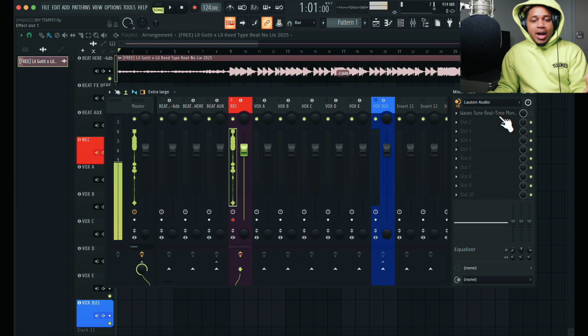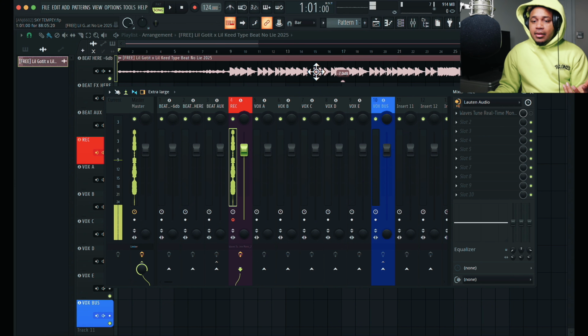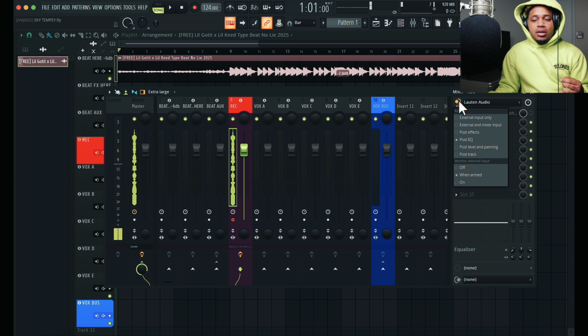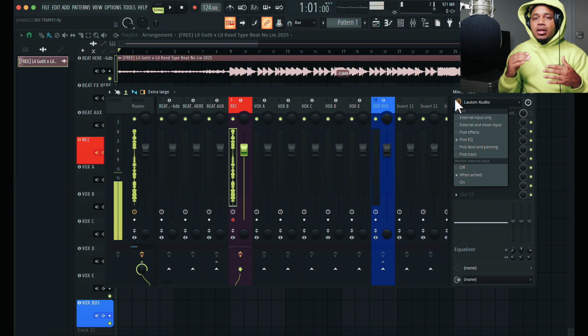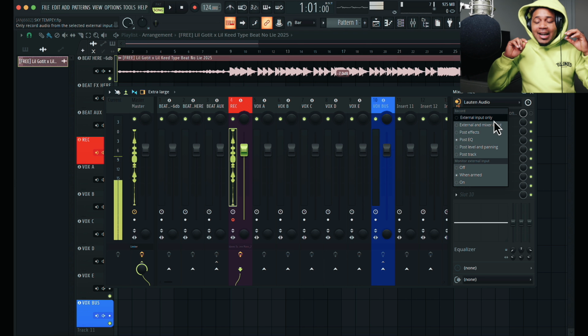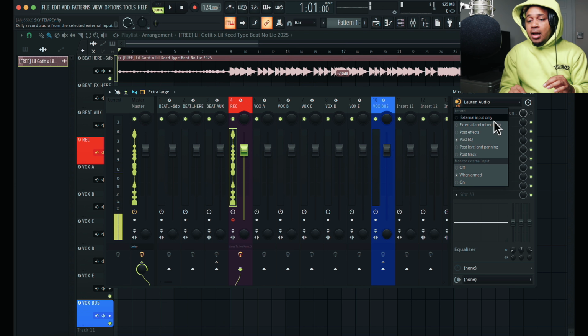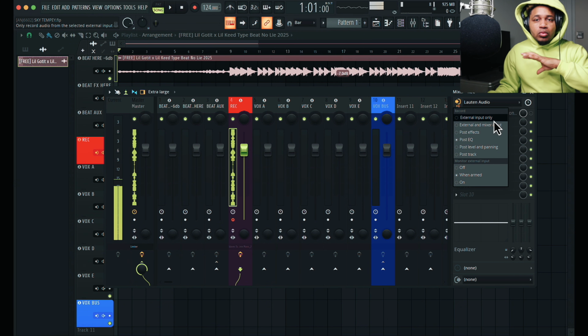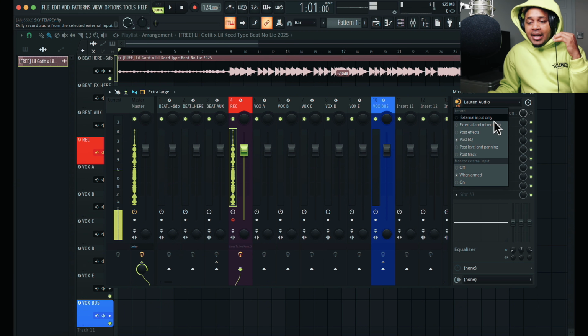Now that I have the routing set up and I have my beat, what I want to do is make sure I'm recording the way that I want. Within the mixer, we have different options. This is something people love to argue and fight over, go back and forth, right? You can choose external input only. That is going to record your vocal dry. Anything that you have on your mixer, the insert, the auto tune, the compression, it's not going to get recorded. You're just going to monitor.